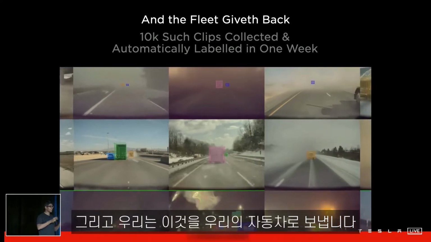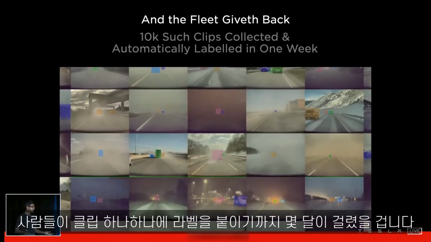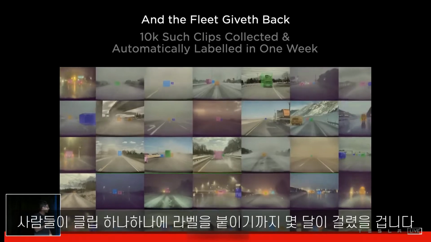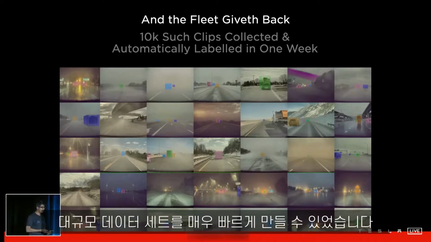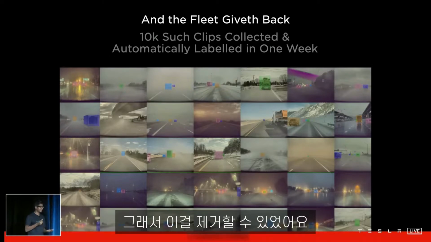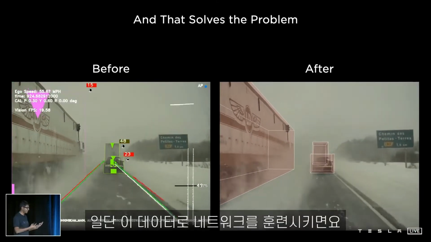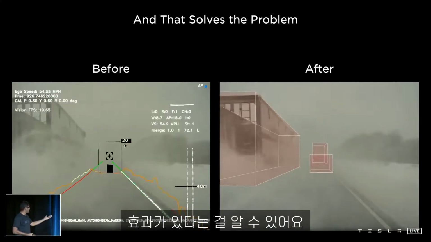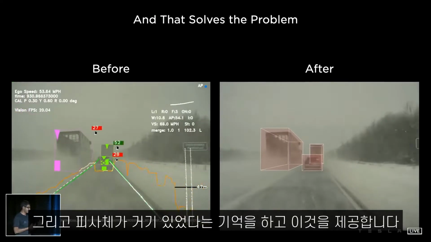And we sent this through our auto labeling pipeline that was able to label 10K clips within a week. This would have taken several months with humans labeling every single clip here. So we did this for 200 different conditions, and we were able to very quickly create large data sets, and that's how we were able to remove this. So once we train the networks with this data, you can see that it's totally working and keeps in memory that this object was there and provides this.